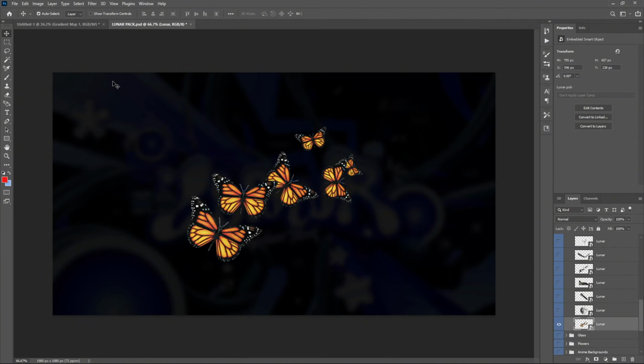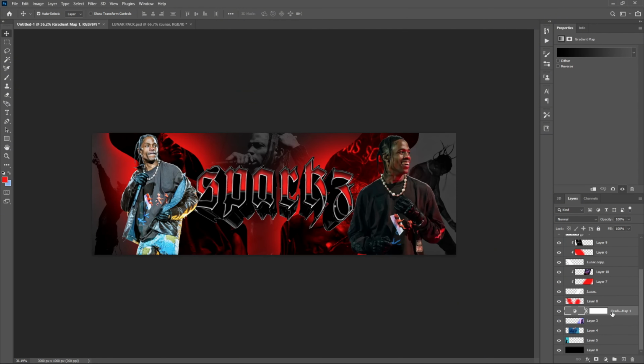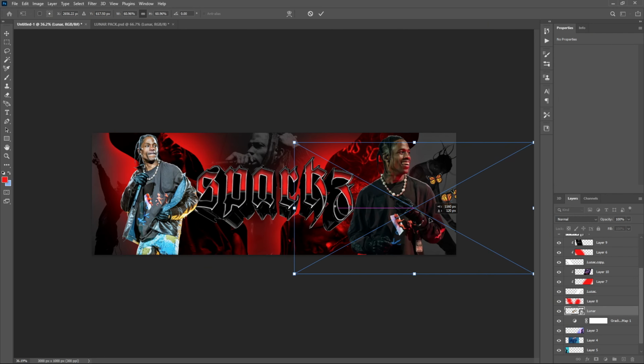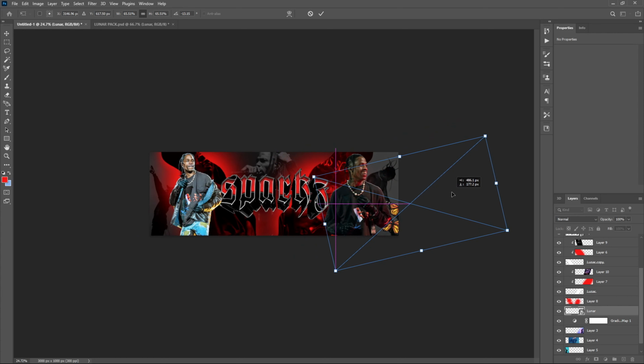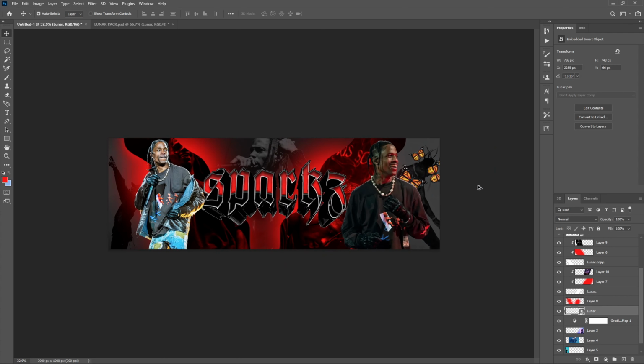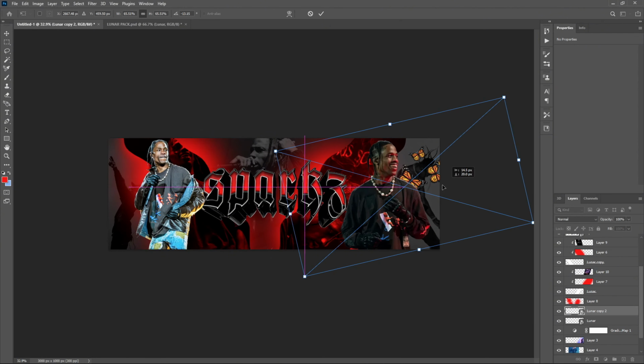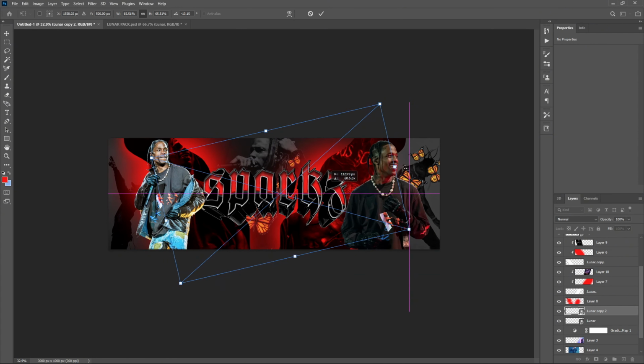So I'm going to use these butterflies here, and I'm going to click on the gradient map because I don't want them behind it. So I'm going to paste them above it. Let's put it about there, so we can rotate it. We're going to go about there. I like it there, so now I'm going to do Control J and then Control T so I can move it around. Put a couple more.